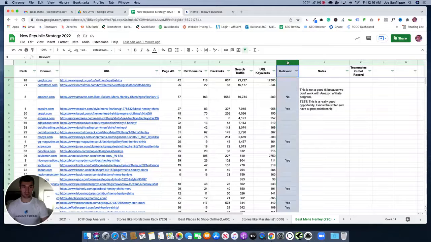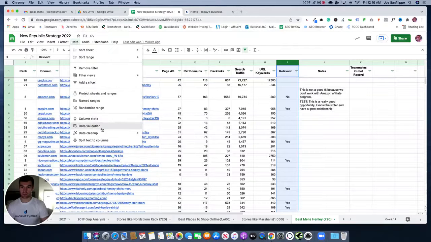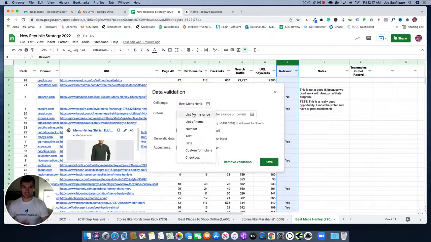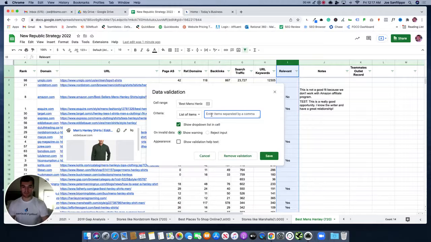So first thing I do is I click on the top of the column, then I go to Data, and I go to Data validation. And in this case, I'm going to be using a list of items. So I just want it to be the specific items that we want to keep track of here.